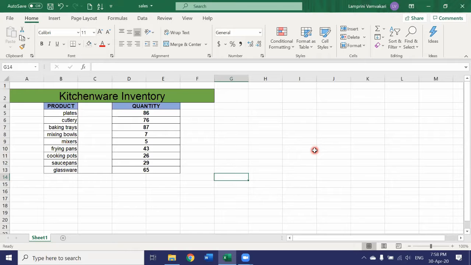In this tutorial, I'm going to show you how you can add little scroll bars to help you adjust numbers in Excel. Now, the scroll bar is a form control. We have talked about form controls in a previous video about macros.